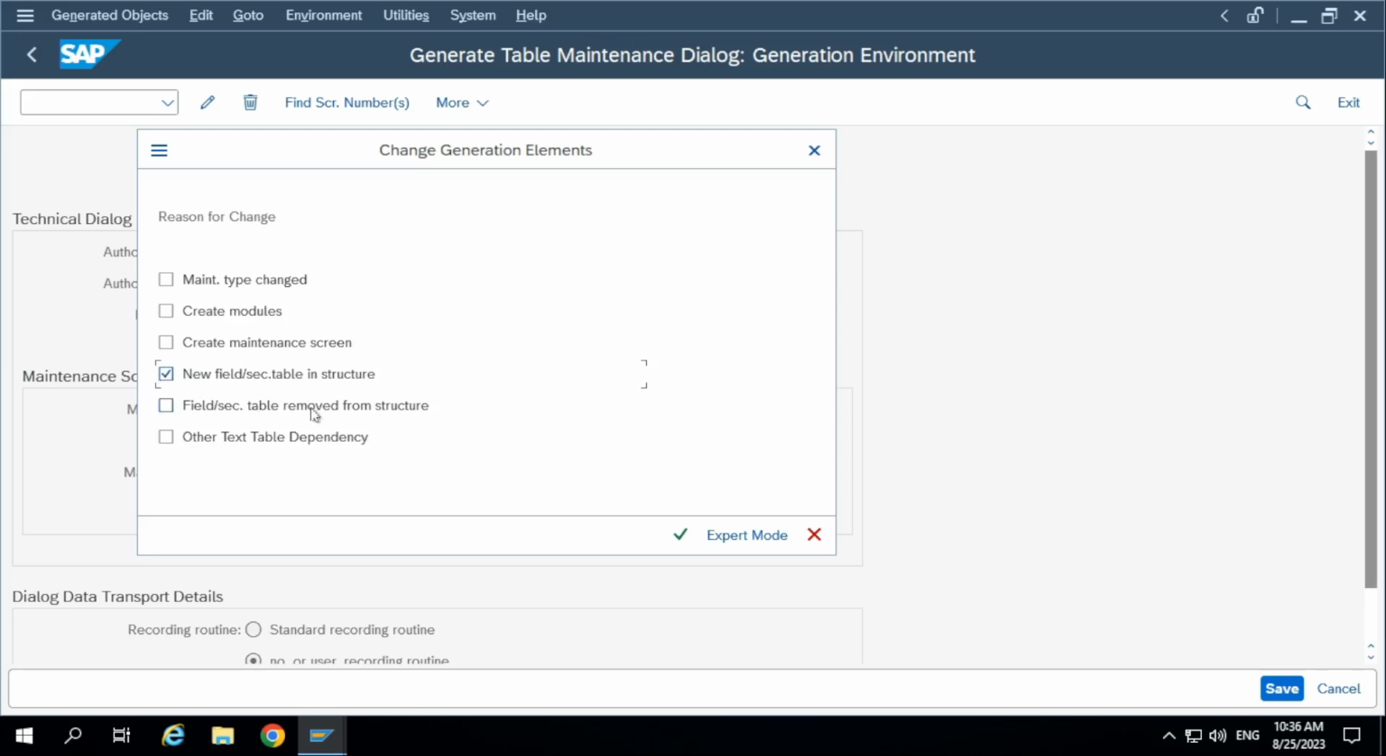If you deleted any fields, what do you need to select? This one. If you deleted some field in the table and you want to remove that from the table maintenance screen also, you need to select this, field removed from the structure. If you added any field, select this, new field in the structure. Click on continue.